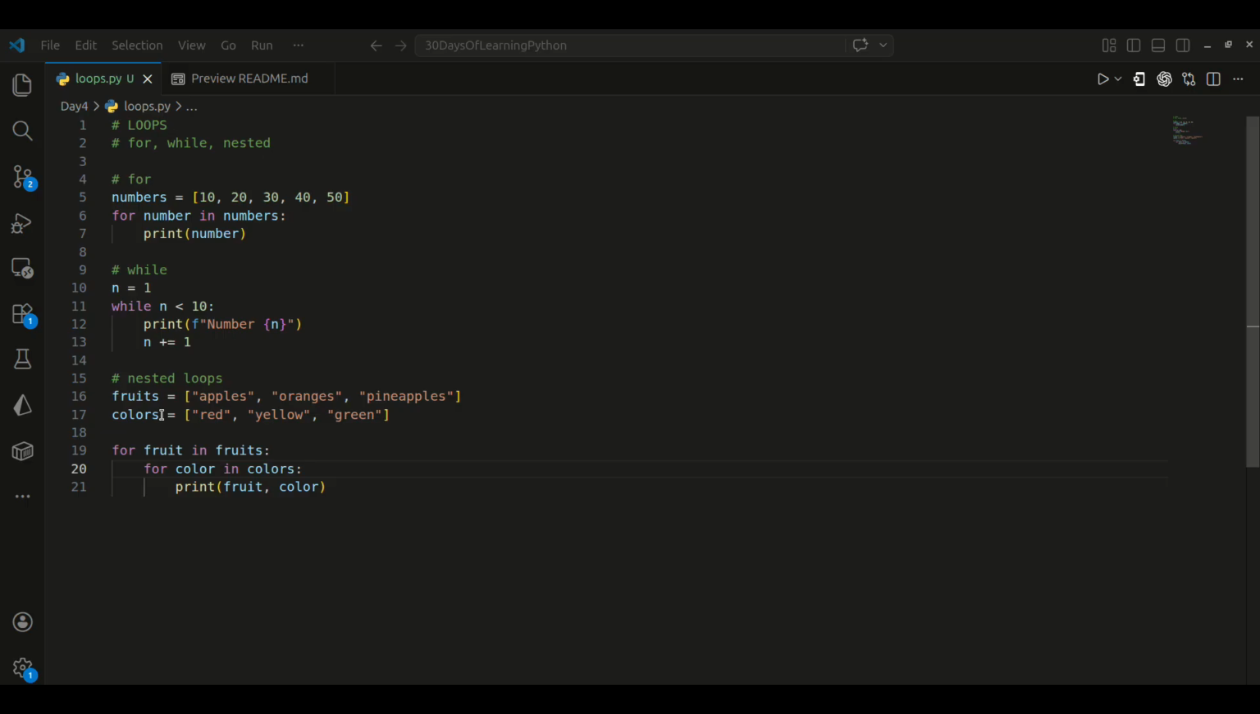Nested loops are simply loops that are running inside another loop. We have a loop running through fruits, then the color loop is also inside the fruits loop. We have two lists that we are looping through.